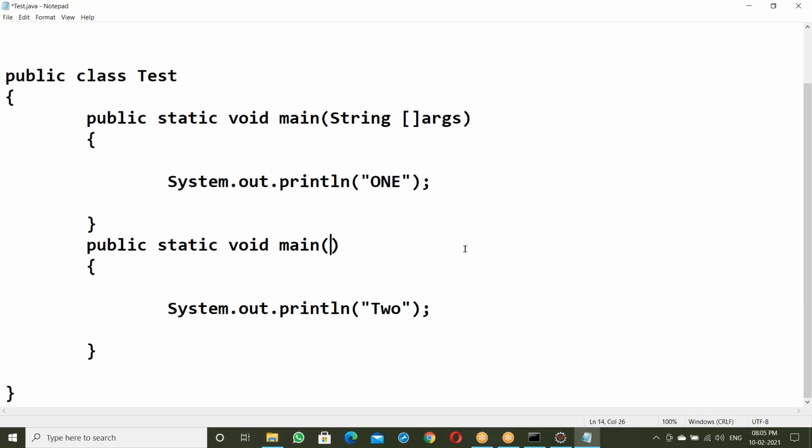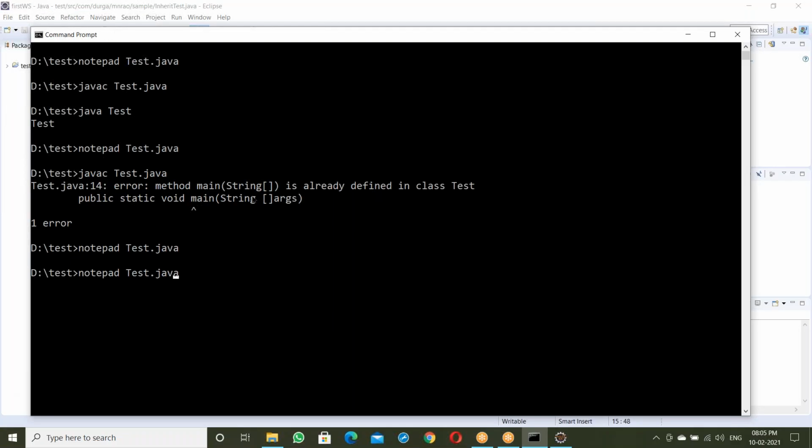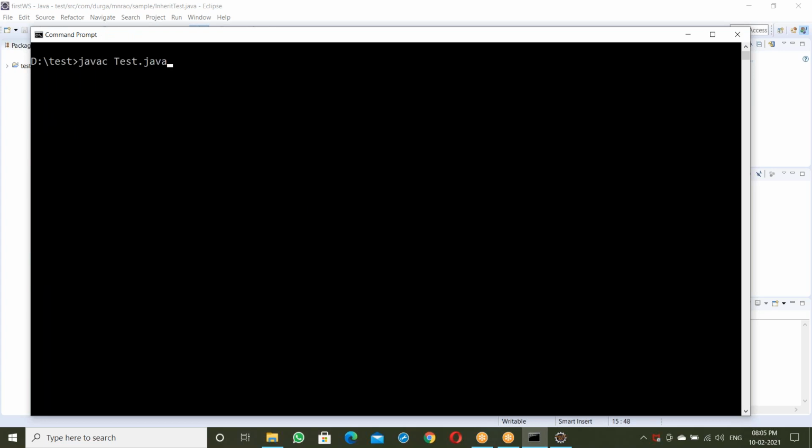Suppose let us remove this one here. Changed. Save and close. Now try to compile. Javac Tester.java. It compiles, because these are different main methods. After compilation, now run it.